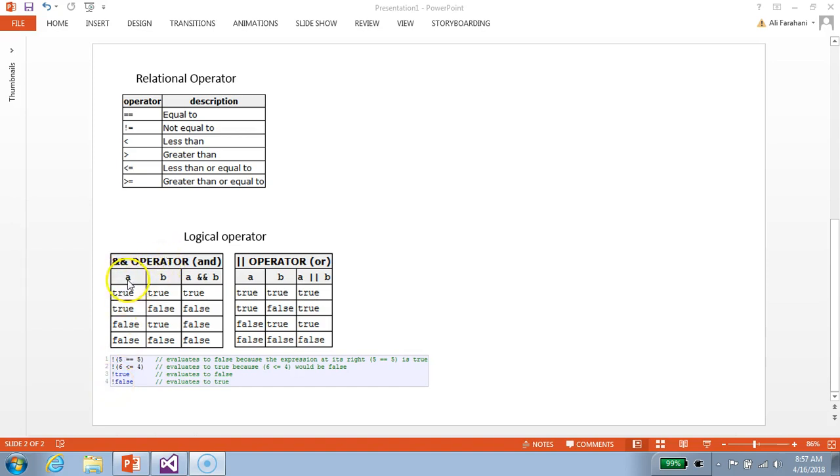When we have two operands such as A and B and we AND them together, the result will be true if both A and B are true. Otherwise, the result of ANDing them will be false. When we OR them together, the result will be true in all cases except when both A and B are false. If both of them are false, the result will be false. And the result of negating an operand, for example, not of false, will be true, and not of true will be false.